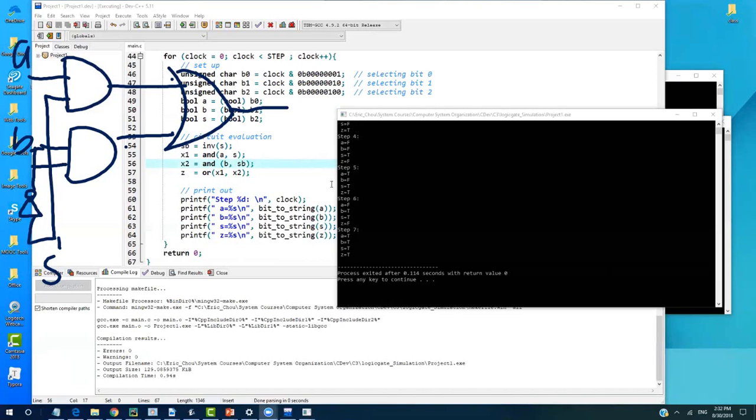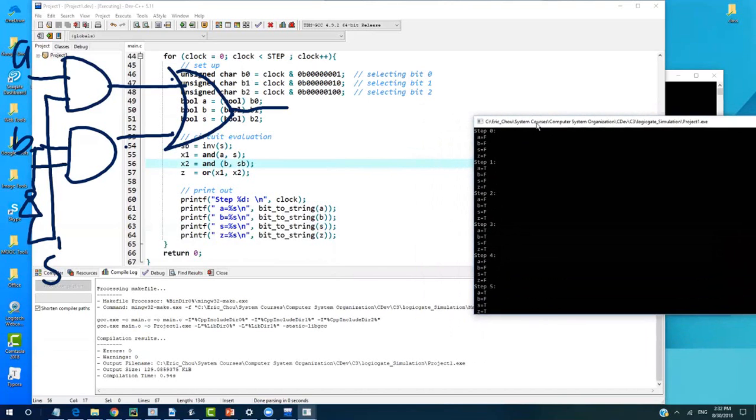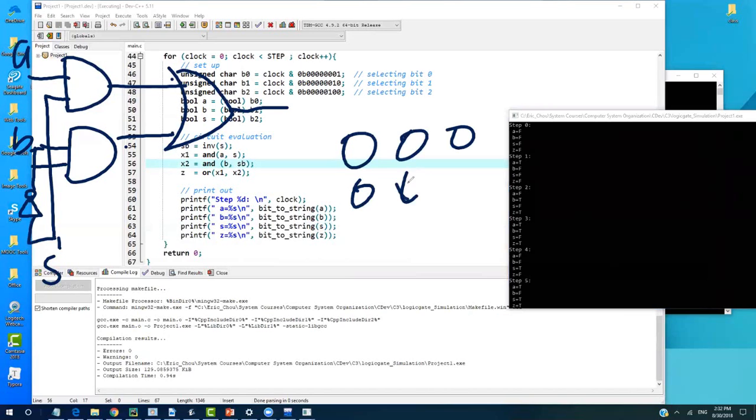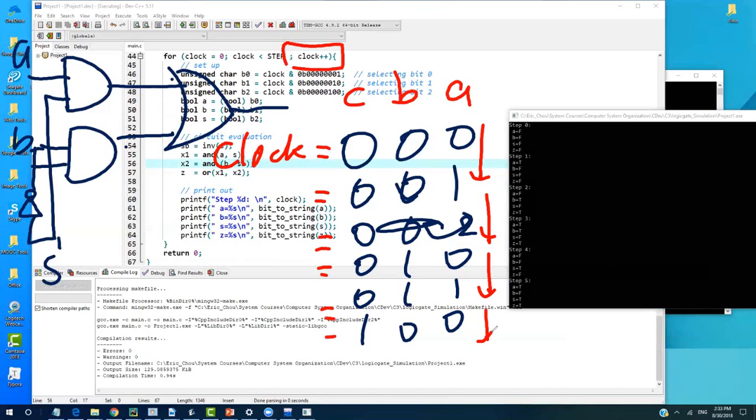So what happens when the clock is 0? The original clock is 0, then the next run I have clock equals 1, and so on. Initially, say I just select 3 bits. Initially I have 0, and then 1, and then 2, and then 3, and then 4, right? So actually I'm trying to assign this one to A, this one to B, this one to C, and the whole thing is called clock. And my clock increases every time. Is that okay? Yeah.